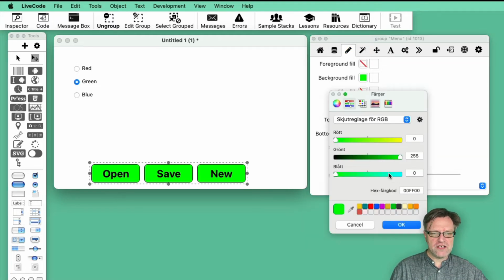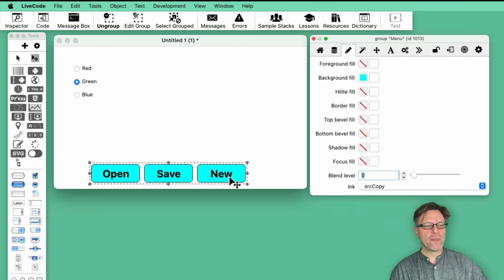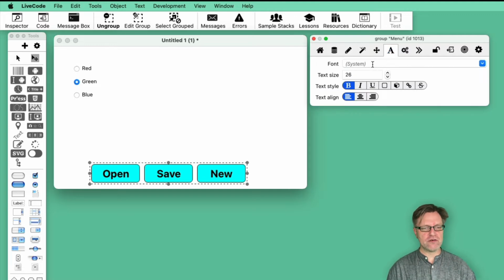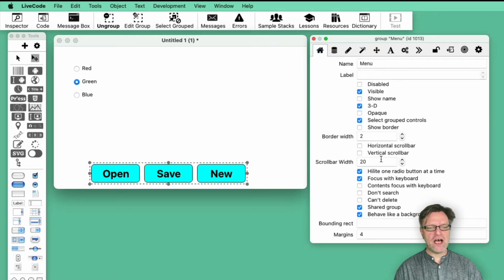In this one, on the color, I have set a green background fill. If I change this into something else, a bluish one, well, then you see I changed all of these in one go, because I changed it for the group. And it's the same with the font and so on and so forth. Some settings are individual, but as I have this one, I can do a lot of settings.